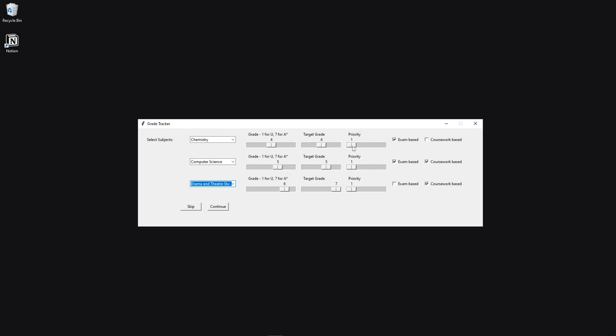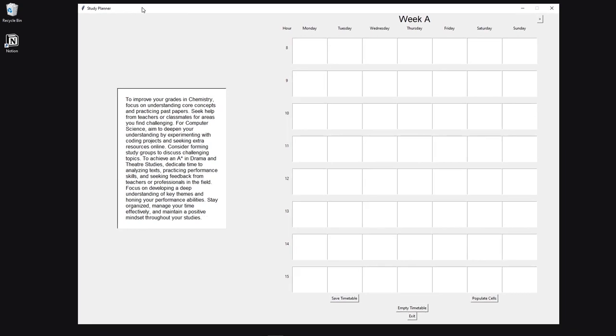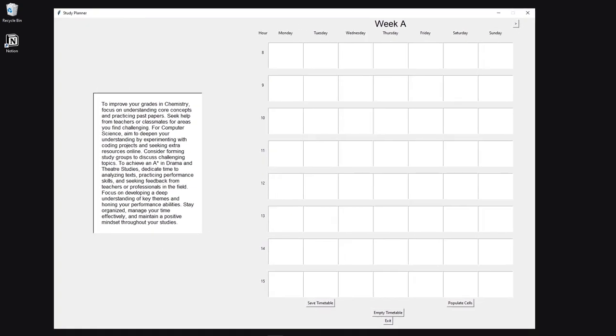And then this is my priority. So this is how important the user sees their subject as. So let's say they really think chemistry is an important subject, but don't really think computer science is that important, and then they think that drama is sort of middling important. We hit continue, and what it should do is go to the ChatGPT API with a prompt, and it'll return an output. So we see it brings up our timetable, which is our main part of the program.